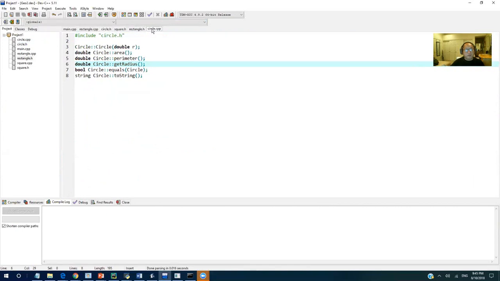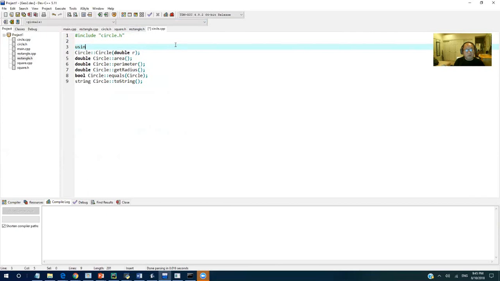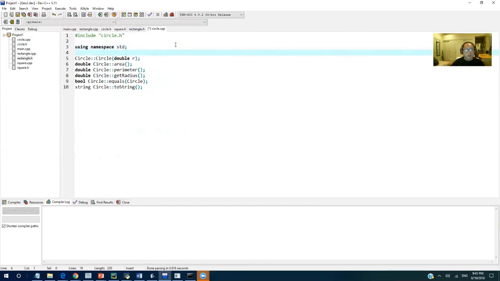So I have a few functions I need to do. Here I also need to use namespace std, something like that. So the first one I set with my double value r, so my radius equals r. Okay, that's the first one.